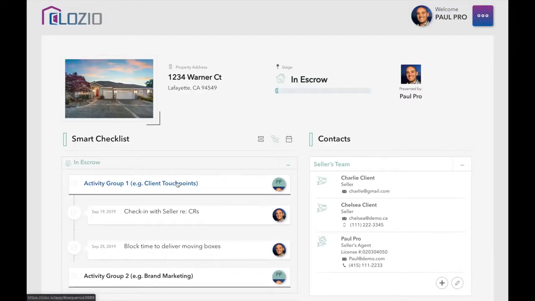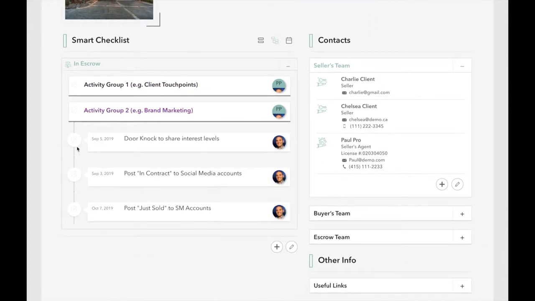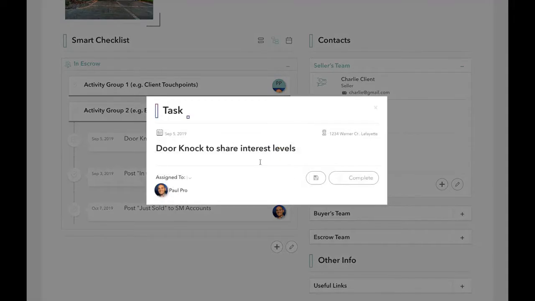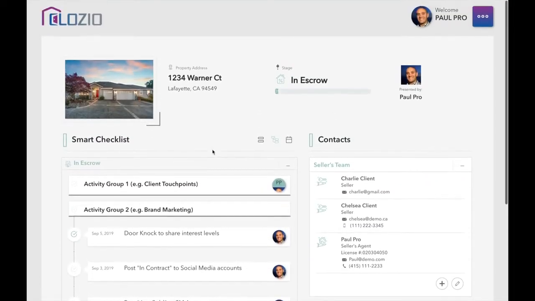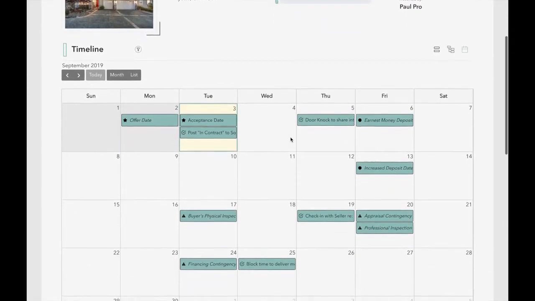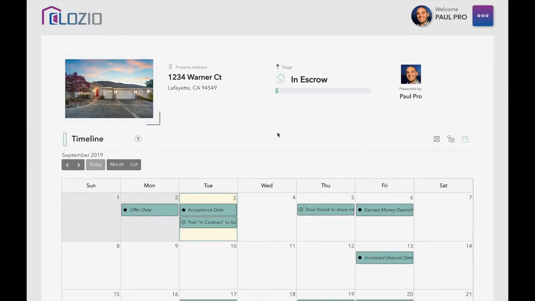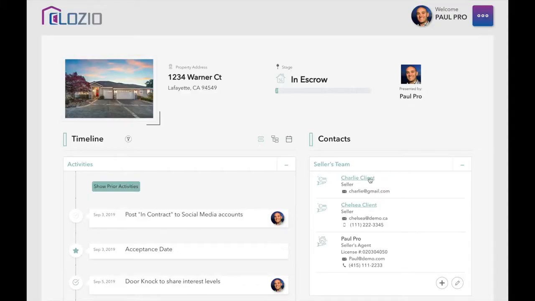So this can be whatever the agent prefers. We see anywhere from 120 to 150 different tasks through the life cycle of a listing. And as they complete these items, they can go in and mark their tasks as done. We can take a look at our traditional calendar view. If we scroll all the way down, we still do have all the other contact information and everything here. But let's just jump straight over into Charlie or Chelsea's view.